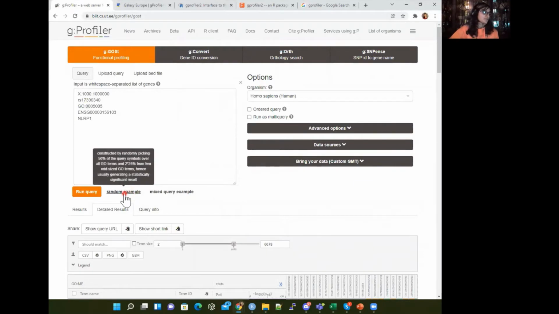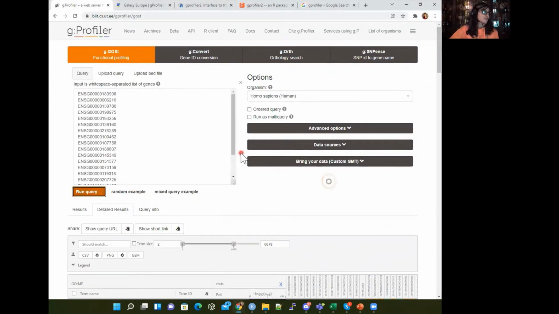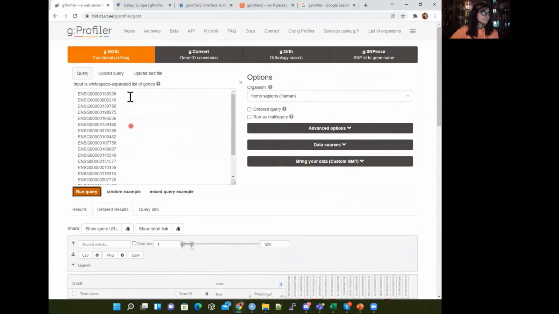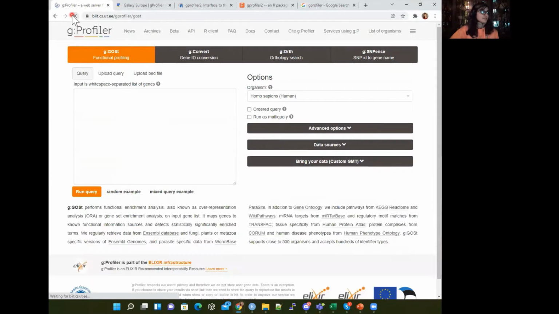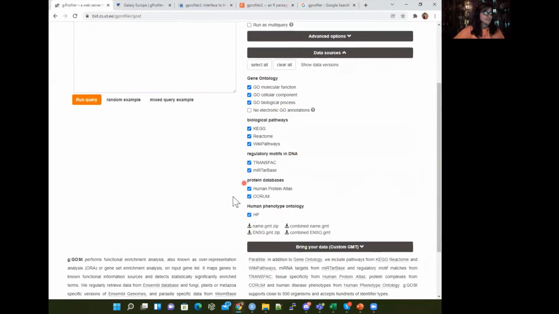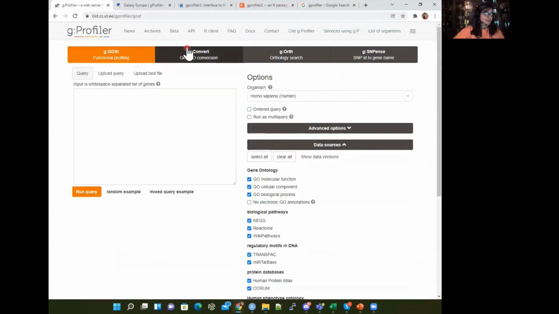We can also just have a random example, run the query, and see the various enrichments that we receive from here. Functional profiling, in other words, is helping us do overrepresentation analysis, mapping genes to known functional information sources and detecting statistically significantly enriched terms from various data sources like Gene Ontology, biological pathways, regulatory motifs in DNA, protein databases, and Human Phenotype Ontology.